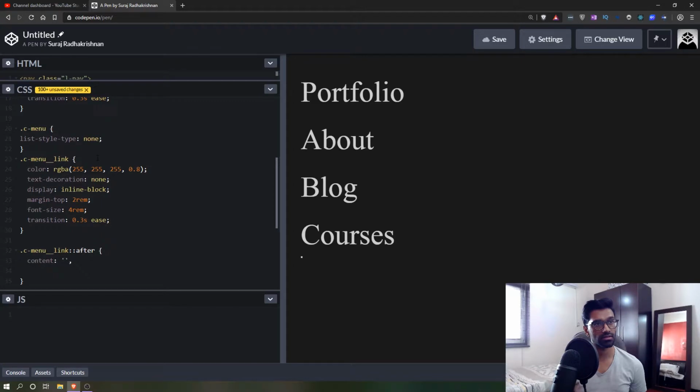Right now you don't see anything, but let's start adding some stuff. We'll say width. This width is going to be 100% of its parent element, and its parent element is going to be this item. So for example, the c-menu__link after for this, when we set the width to 100%, it's going to be 100% here, the full length of portfolio. Likewise for about, the after pseudo element is going to be 100% of itself.